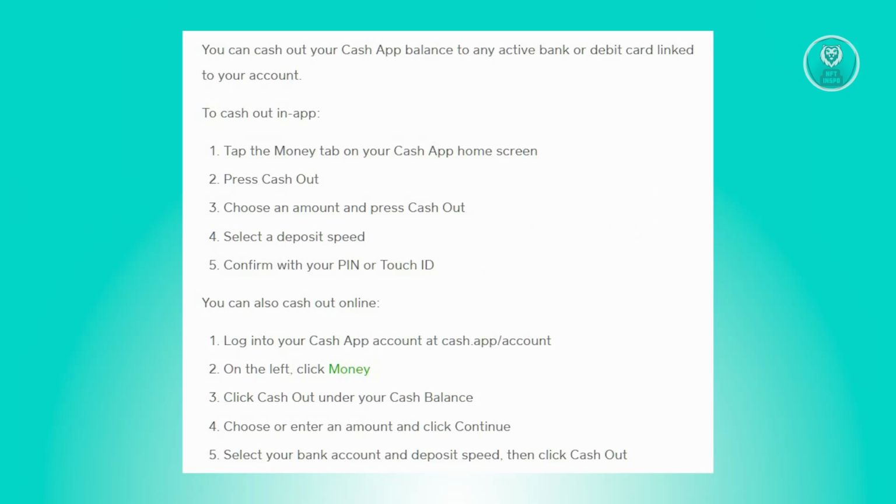So the first thing that you need to do here is ensure that you've linked an active bank or a debit card into your account. Once you've linked your card or your bank into your Cash App account, you are now ready to proceed on cashing out.